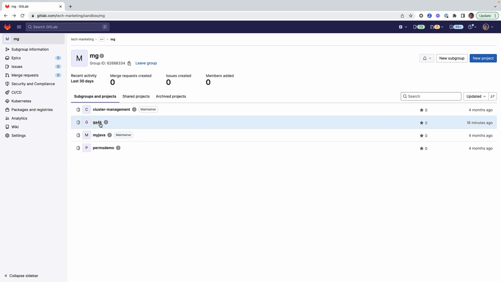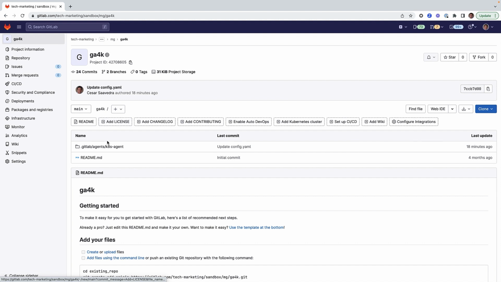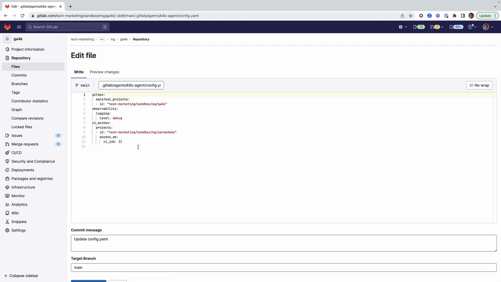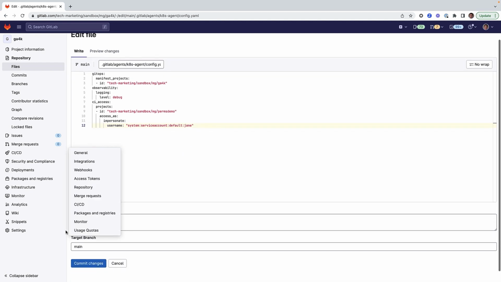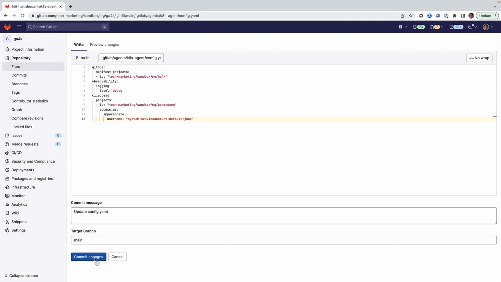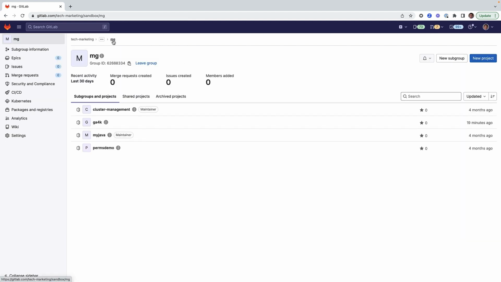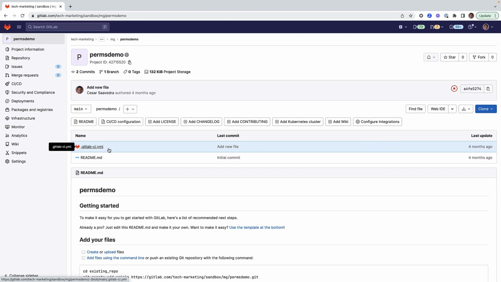So let's get back to the configuration file of the agent and let's edit it. We'll change the access as line and we'll add impersonate, and then we'll specify the username for Jane. And effectively what will happen is that the agent will impersonate Jane as it runs the pipeline. So let's go back to Perms demo and run the pipeline one more time.